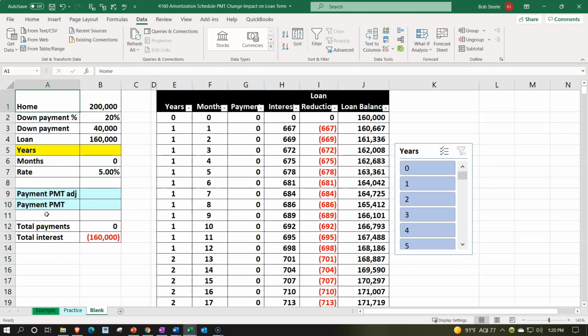We've got the home. We're going to keep it fixed at $200,000 this time, 20% down still. That means the $40,000 down payment, loan amount $200,000 minus the 40, or $160,000. We're going to be figuring the periods, the term, which is the years, based on changes to the payments that we're going to have down below. That will calculate the months for us. Rate will be constant at 5%.